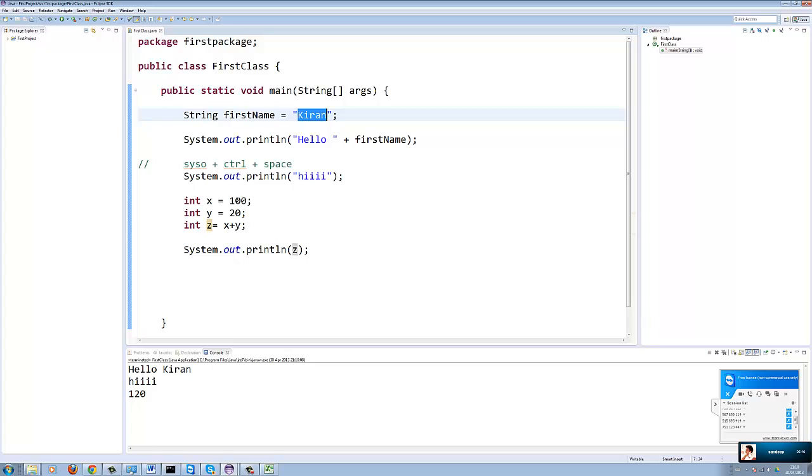Okay, any doubts here? Please don't hesitate if you have any doubts. Nothing is a silly doubt. Okay, no doubts. All right.